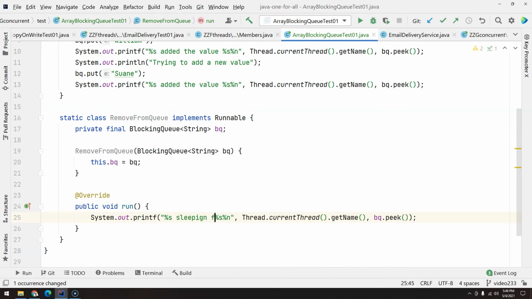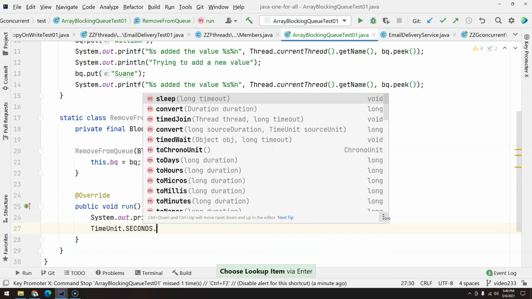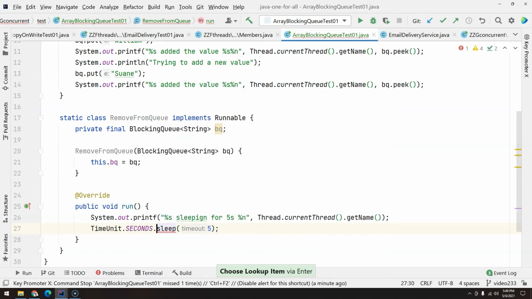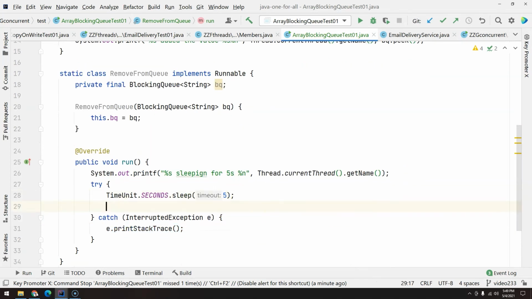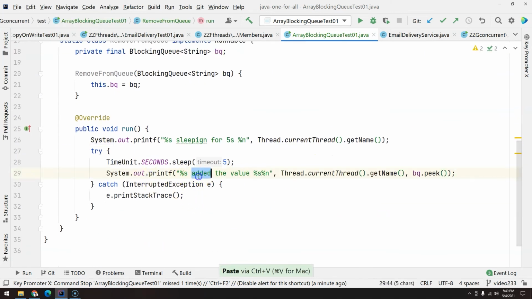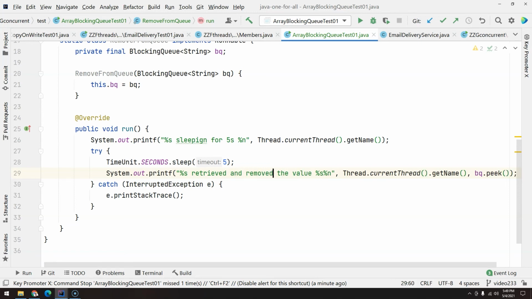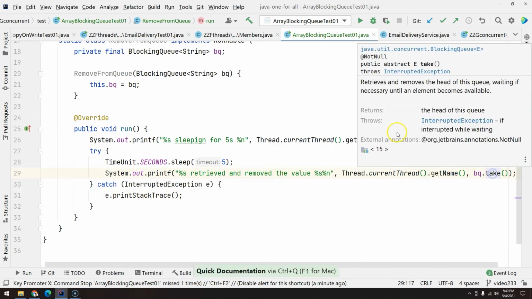And here the run. Let me copy this line right here, because I'm going to first put the thread to sleep for 5 seconds. Otherwise, we will not be able to see things working properly. Just remove this second peek here, and now TimeUnit.SECONDS.sleep(5), wrapped in try catch. Cool. Now I will just copy this one. So the thread retrieved and removed the value, and here instead of peek I'm going to use take. Basically the take, as you can see here, retrieves and removes the head of this queue.